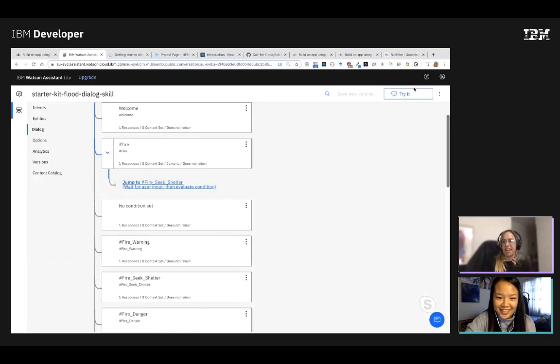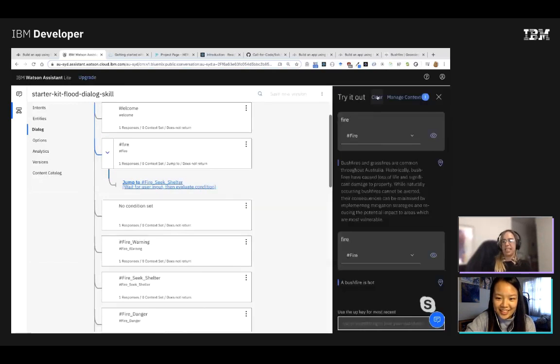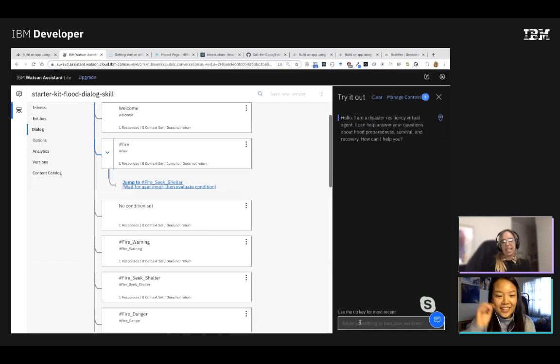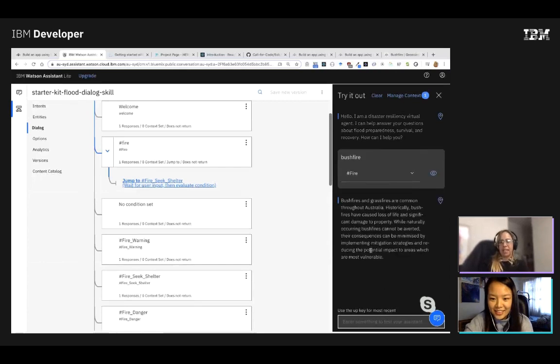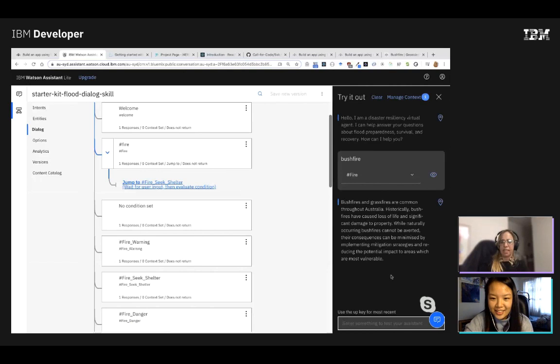So I've just changed that. We'll go back to try it out. I'm just going to clear that panel so everyone can see. And this time I might type in bushfire, because remember that was our other intent question. And it recognises immediately that it's the fire answer, but it hasn't. Yeah, so the reason for that is because we chose wait for user input. So they're waiting for another input from us, which we're not giving them.